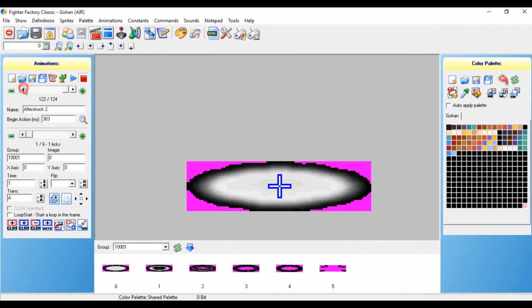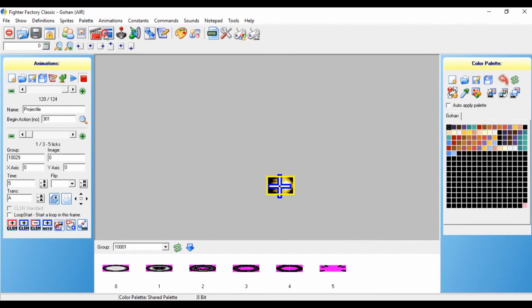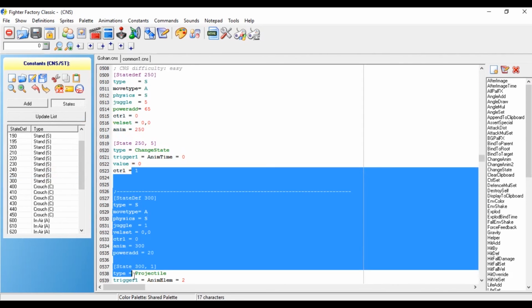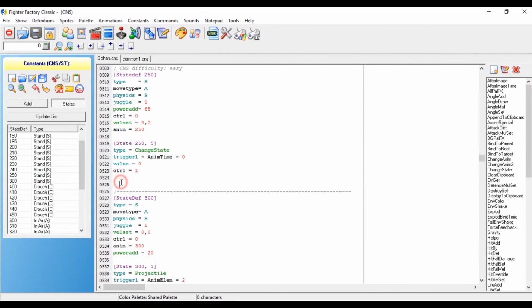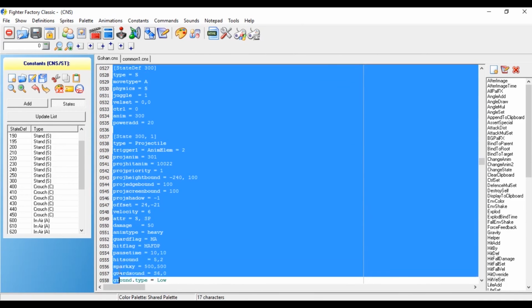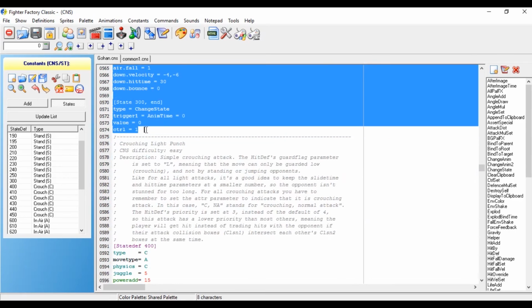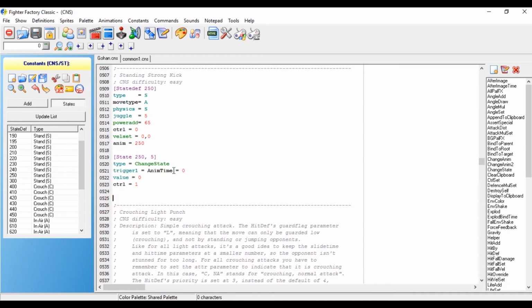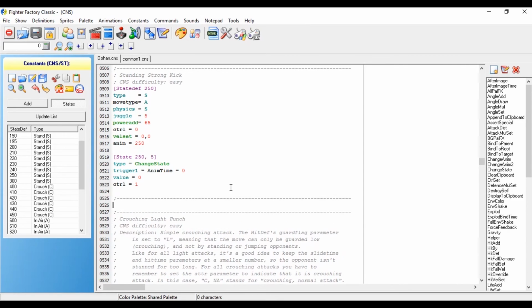So after you add all those animations, go to your CNS file and go down to the very end of your StateDef 250 code. And then I still have the code for the StateDef 300, but I am going to just get rid of it for now, as if it never existed. Alright, so first thing we're going to need to do is make a little area for this new block of code that we are going to create. So let's put down a semicolon and add some lines and make some space. After we do that, let's put another semicolon and name this projectile throw.